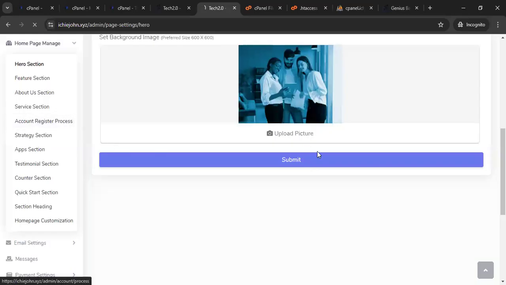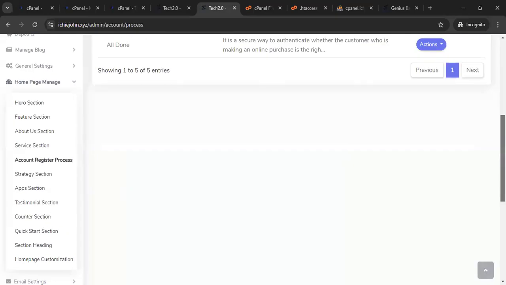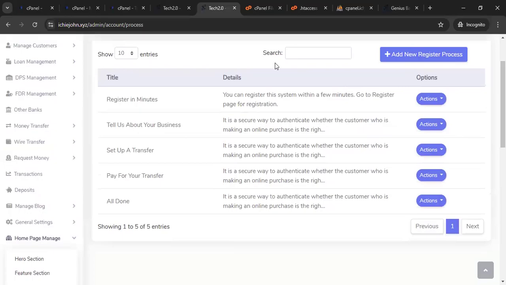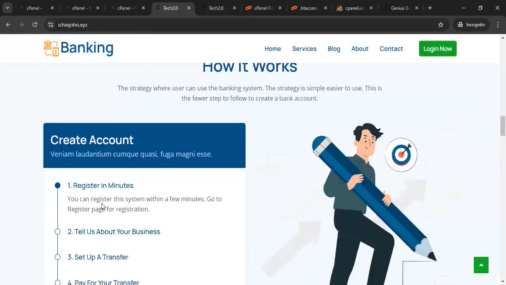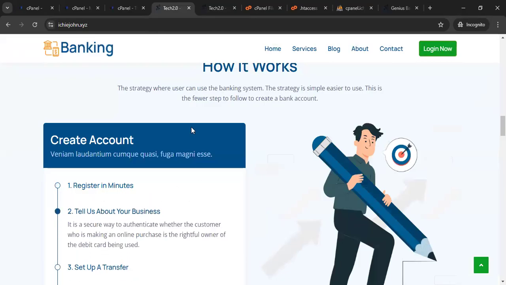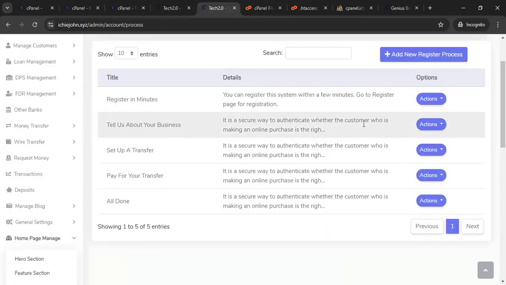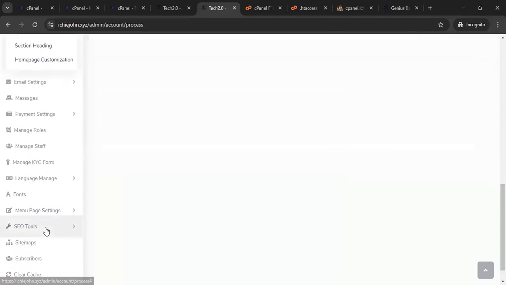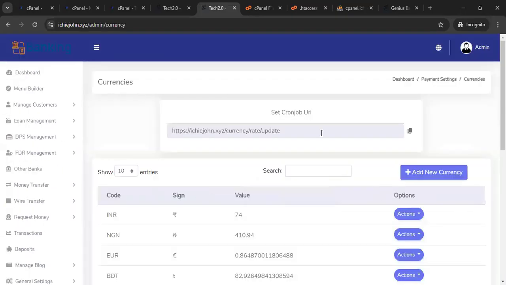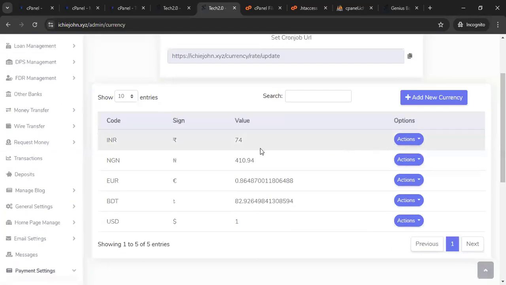The next thing is the account register process. You can see here, this is the page, this account register process. This is it here. Register in minutes. Tell us about your business. You can see over here. So this is how to edit it. Then if you want to add payment settings, you can put currency, symbol, and the rest.